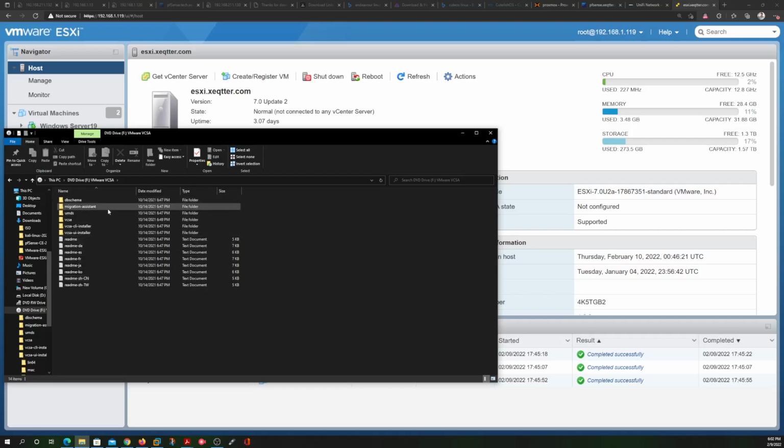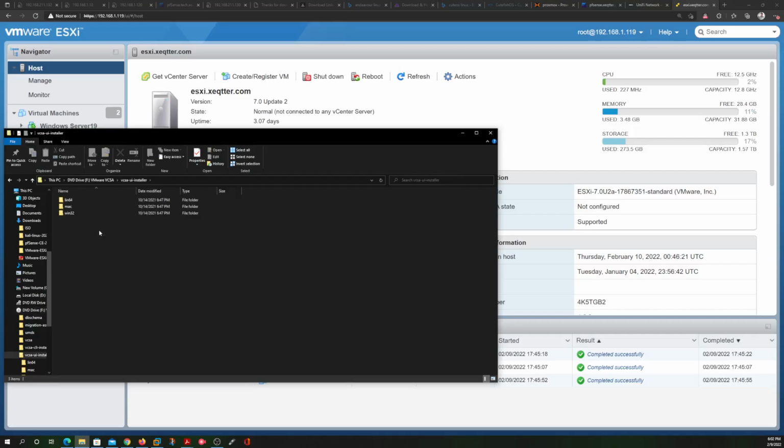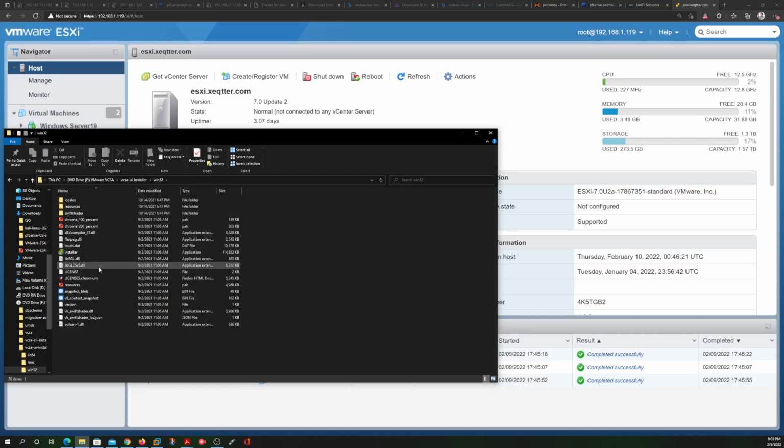and I'm gonna go into this folder, vcsa-ui-installer. That's what we want. Double click that, and if you are using a Linux computer, you're gonna be interested in the first folder named Lin64. If you are on a Mac computer, you're gonna be interested in the folder named Mac. And if you are using a Windows computer like me right now, you're gonna be interested in this folder right here, Win32. So I'm gonna double click that, and we're gonna look for the installer right here.